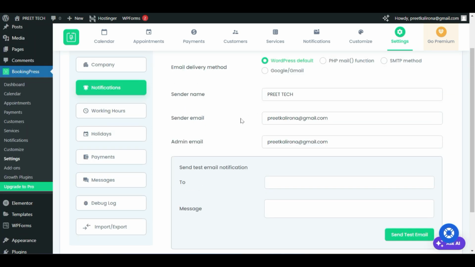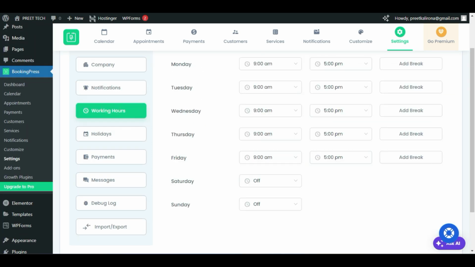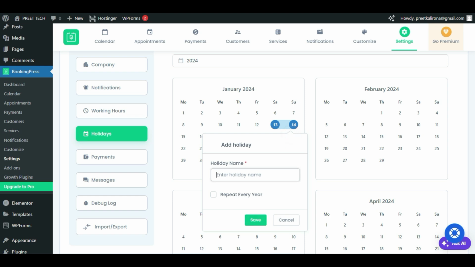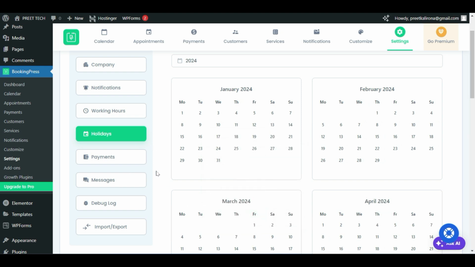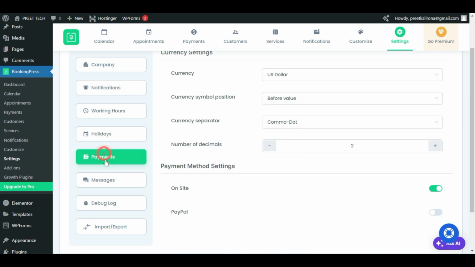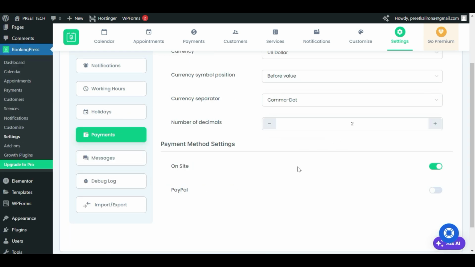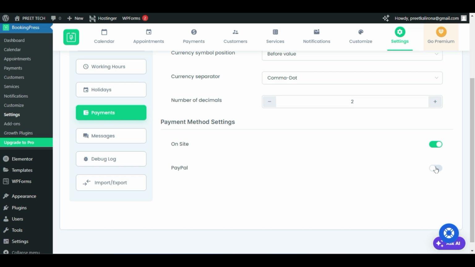That's a nice thing. Then you have working hours. You can change your working hours. Holidays, you can set what date you have a holiday, just select, and name of the holiday, repeat every year, just save. So in that time, people will not be able to set an appointment. Automatically it will be frozen. Payments, in the payment section, if you have paid services, you can select currency. You can ask them to pay with PayPal here. Downside, if other currency, you definitely have to go with their pro plan.